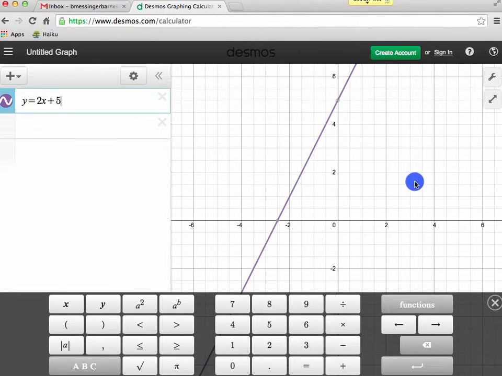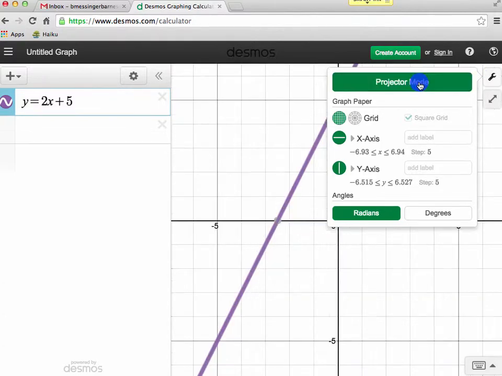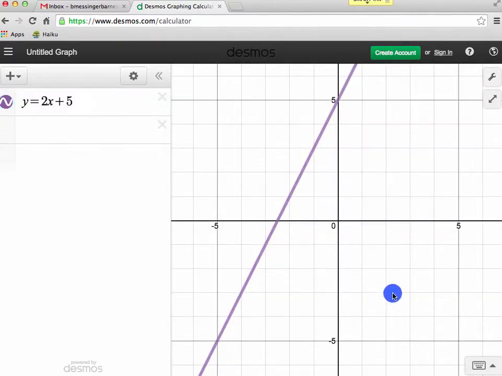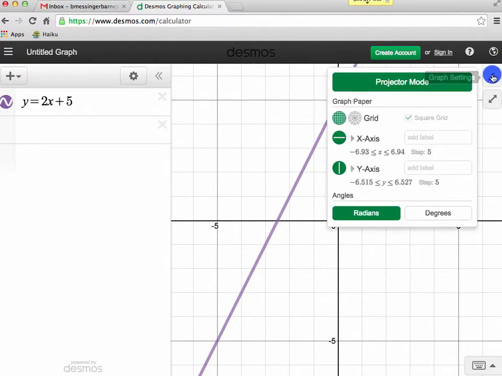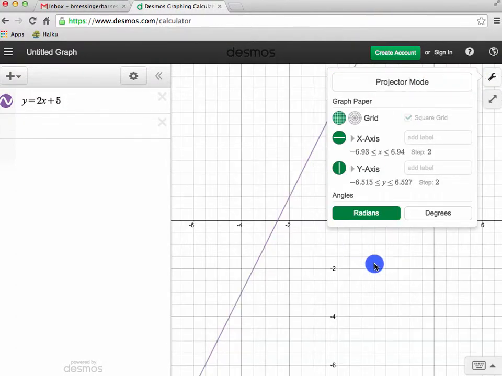Just to note, if you're ever having trouble seeing, you can always turn this to projector mode. And to do that, here in the upper right, we've got graph settings, and you can turn on projector mode, which makes everything really big and easier to see, although you can't see as much, but really helpful if you're, well, projecting. I'm going to take it off projector mode.